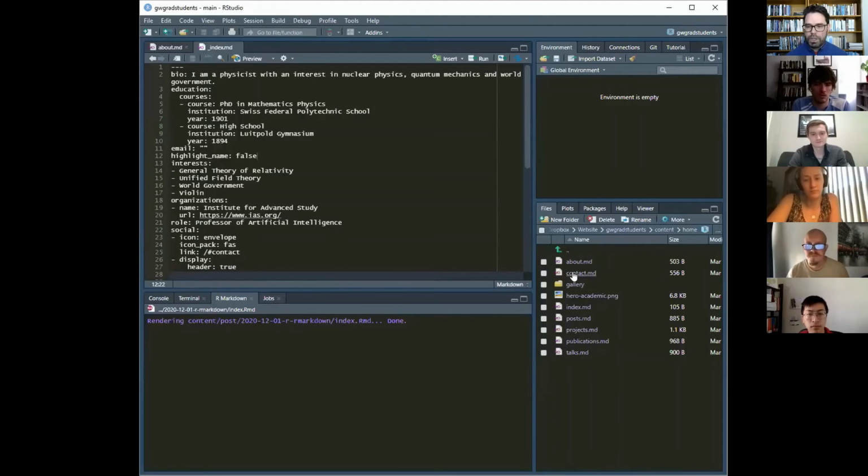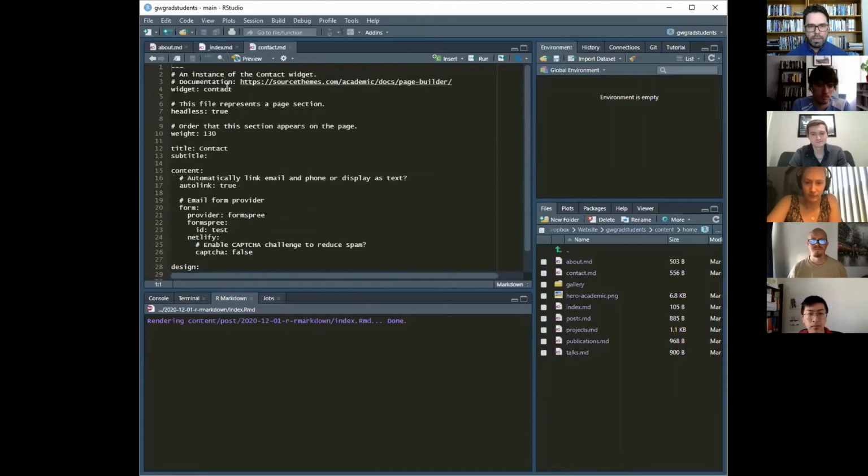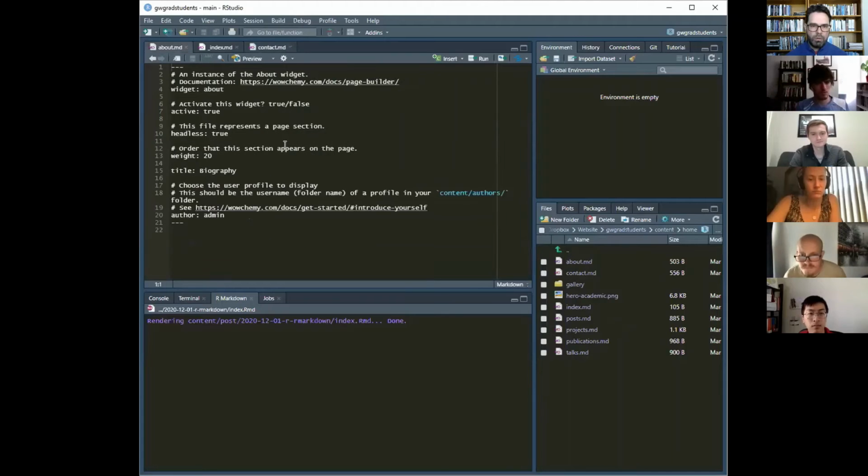So what we can do is we can change the order of these. You'll notice if you go to contact, and what you do is you change it with the weight field here, you see? So contact is 130, that ensures that it's always at the bottom of the page. Whereas about is 20, you could even change that to 10, so it's even a little bit further up. Okay.